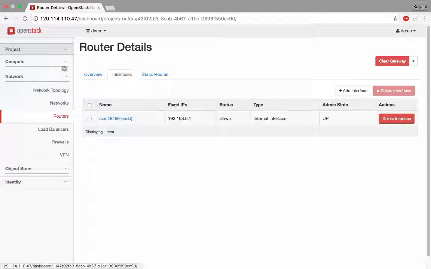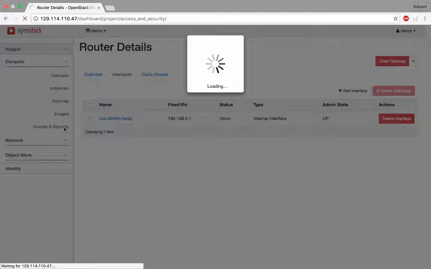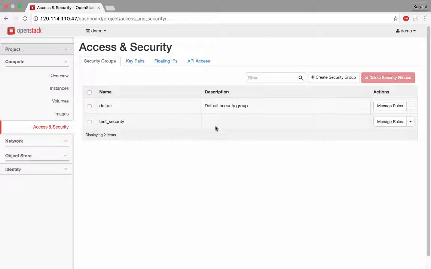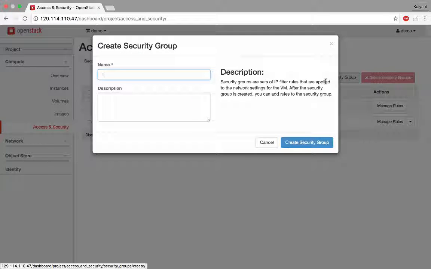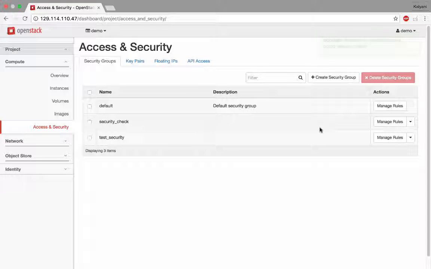To create security groups, go to Project in the left-hand side panel, and under the Compute tab, select Access and Security. Here, go ahead and say Create Security Group. Name your security group. Write a short description that describes your security group if you want to, and say Create. See, you have successfully created a security group called Security Check.